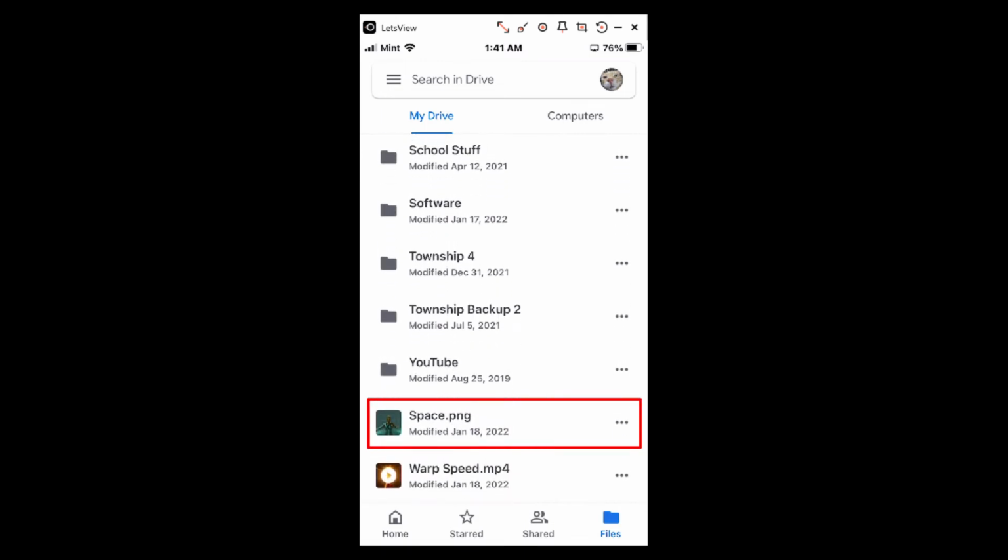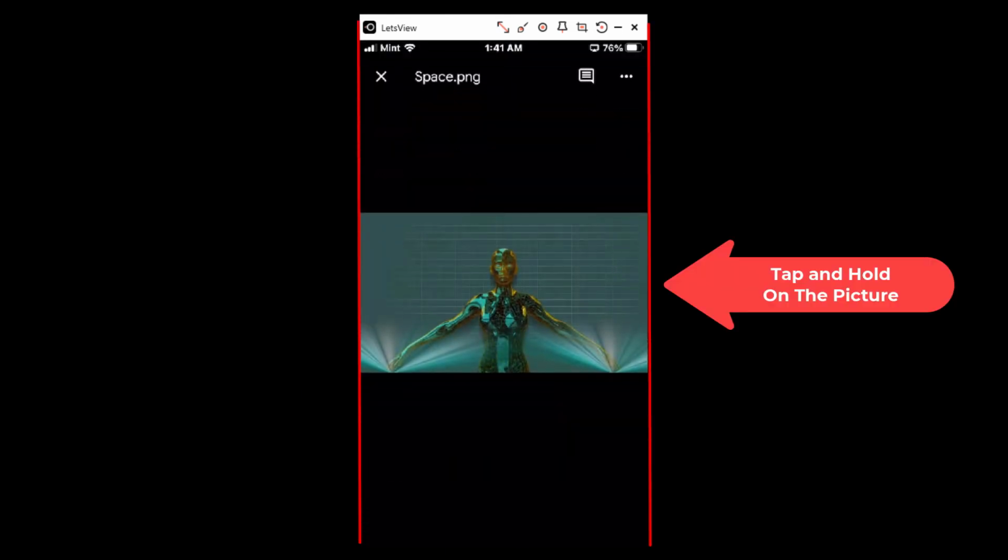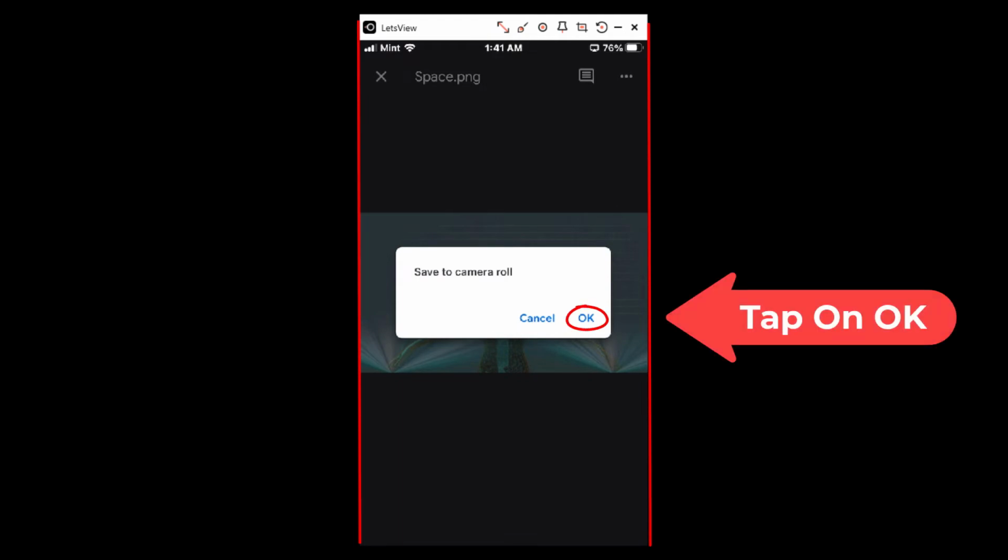It's a PNG file. First thing you need to do is tap on it. Tap on that file. And then you will tap and hold on the picture to where that dialog box there comes up. And then you want to tap on OK.